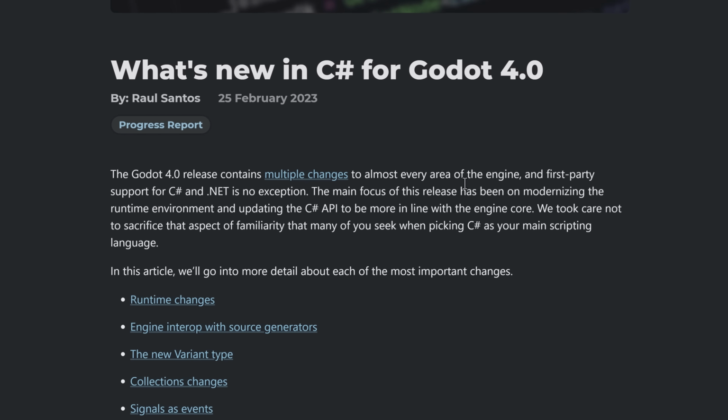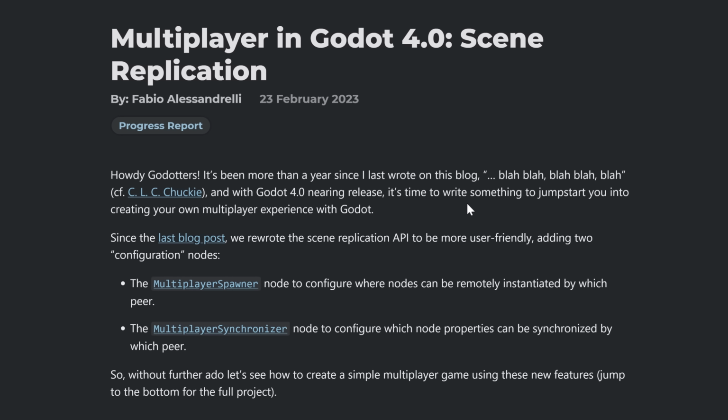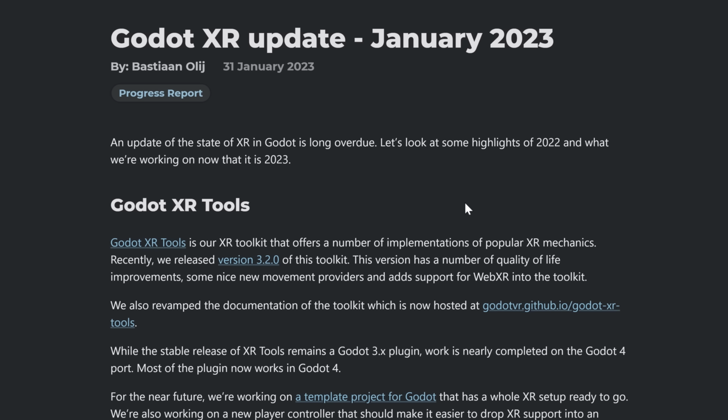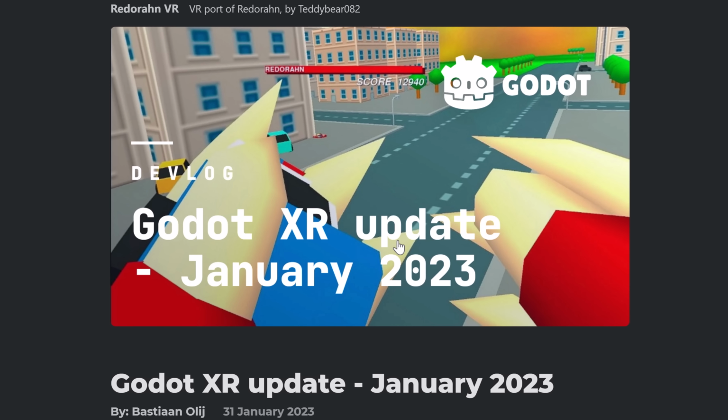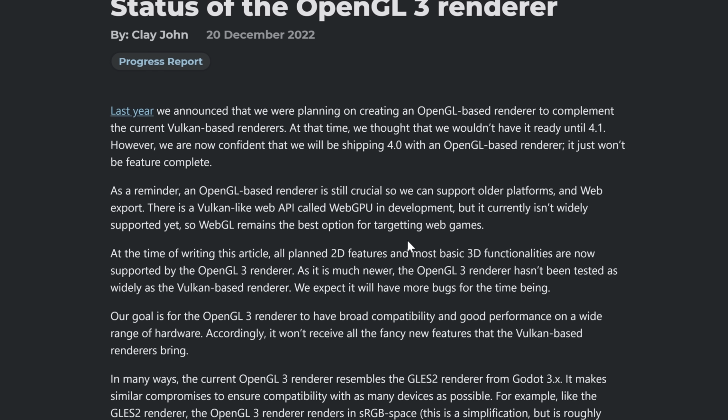So if you want to get into more details, there is a breakdown article for C#. There is one specifically for the new multiplayer support in Godot 4. There is one on the XR update specifically. So if you want to get into more details of the new functionality for XR VR, it is available there as well. We have some updates on the status of the OpenGL 3 renderer.